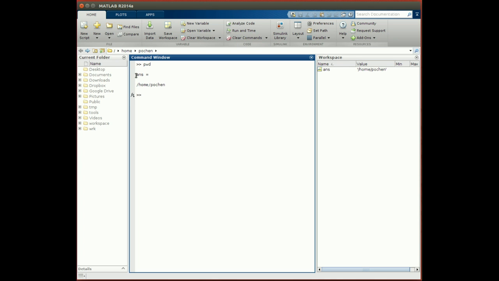And then you also see there's a variable that's called ans. This is sort of the default variable. So if you type a MATLAB command, the result of that command is going to be stored temporarily inside of this ans, this temporary variable. And inside the workspace, you're going to see you have one variable now. It's called ans, and it has a value. It's basically a character string, home pochen. So that's what this workspace is for. It's for displaying the variables that are currently in your MATLAB workspace.